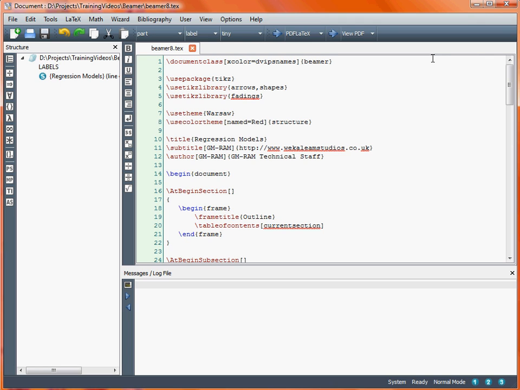So the first thing we need to do is to make the TikZ package available in our documents. So we use the usepackage command, and we're also including a couple of TikZ libraries, the arrows, shapes, and fadings. This is so we can include various elements in the pictures that we're going to create.